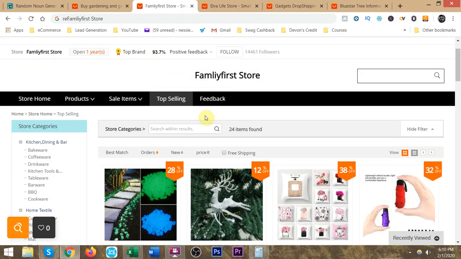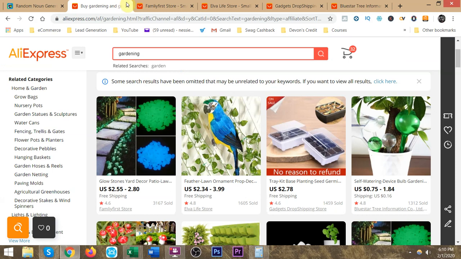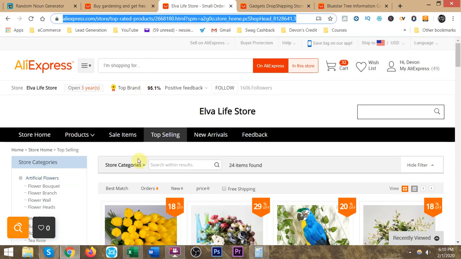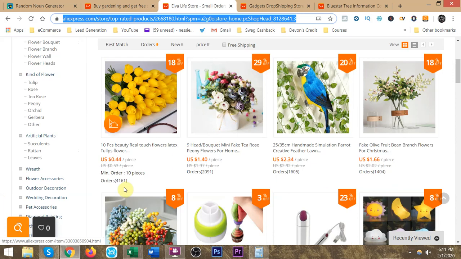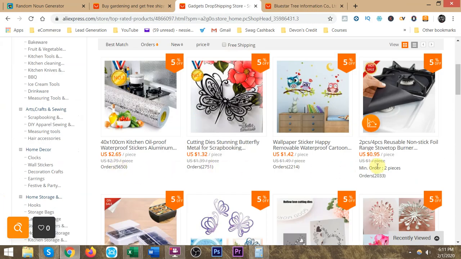This would not be a great niche, but hey, this is a random noun generator to basically come up with ideas if you just can't think for the life of you of an idea besides just kitchen or something super basic. This will help you out with that. All right, so we got that first store, and then you could just add the second store, third store, fifth store, etc. I'm just going to scroll down, and I notice that they don't really sell that many. I'm kind of looking for more than 5,000.